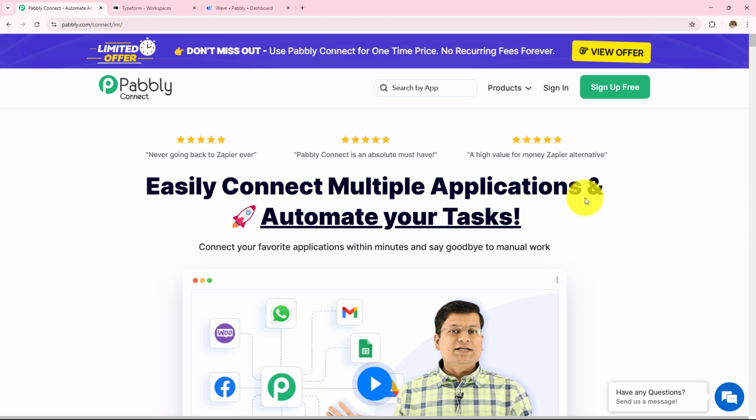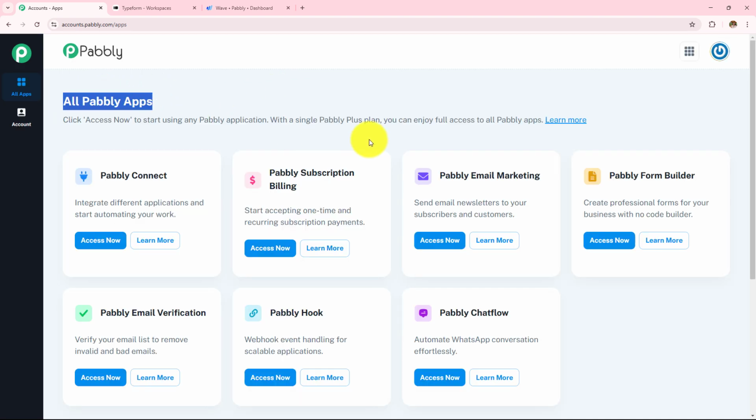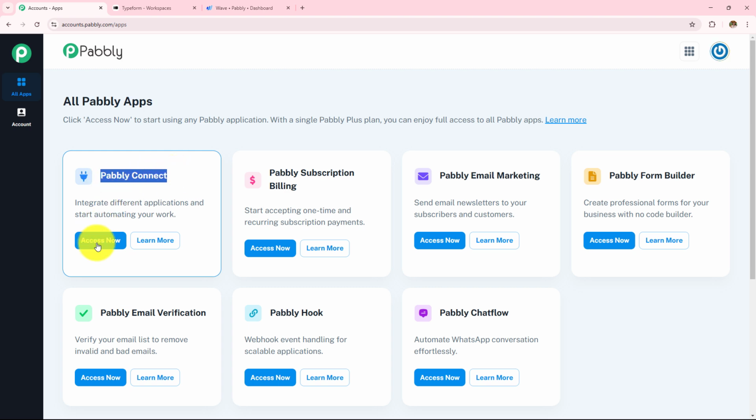On the top right corner, you can see two options, sign in and sign up for free. If you are an existing user, click on this sign in, and if you are a new user, click on this sign up for free, and this will give you 100 tasks free on a monthly basis. As I'm an existing user, I'll click on this sign in. And here the all Pabbly apps page has appeared, which is showing me all the Pabbly applications. Here I am going to click on this Pabbly Connect Access Now.